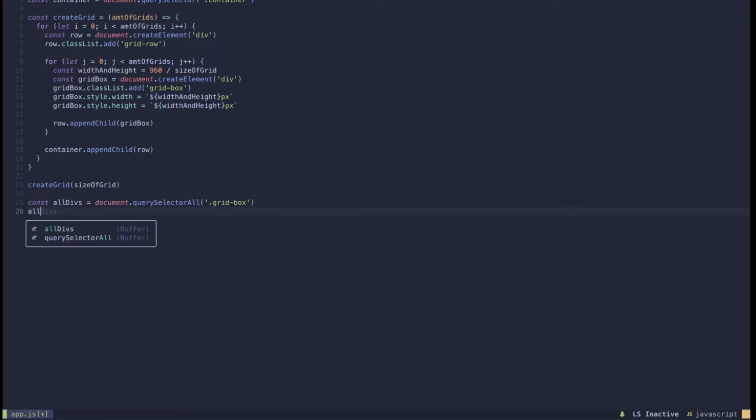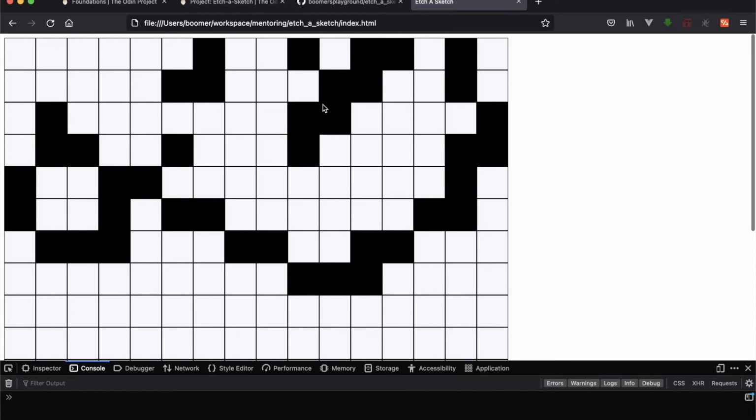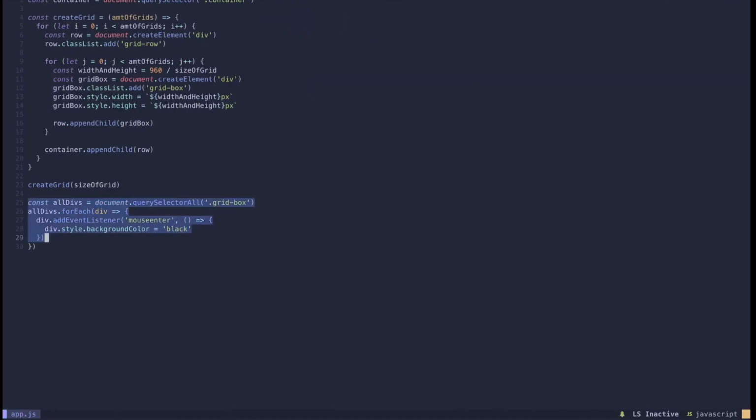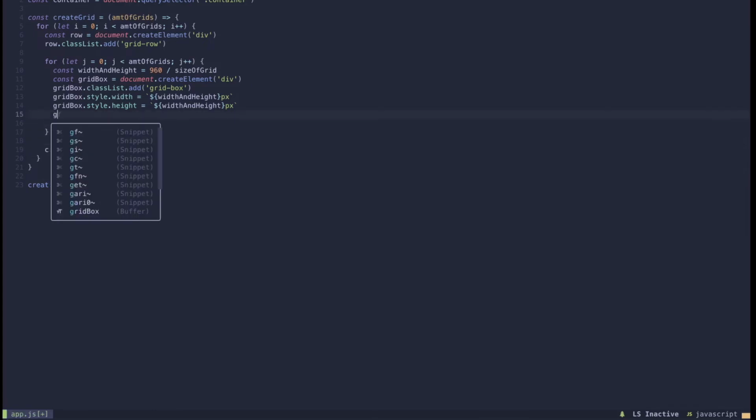So we could just do allDivs.forEach, and then each div, and then we could do div.addEventListener, mouseenter, and then div.style.backgroundColor equals black. Well, I think that should still work. And yeah, that still does. So those are the two different ways. I don't really care for this one because we have to do it after the fact. So I am just going to do it right here. Plus it kind of reads a little better.